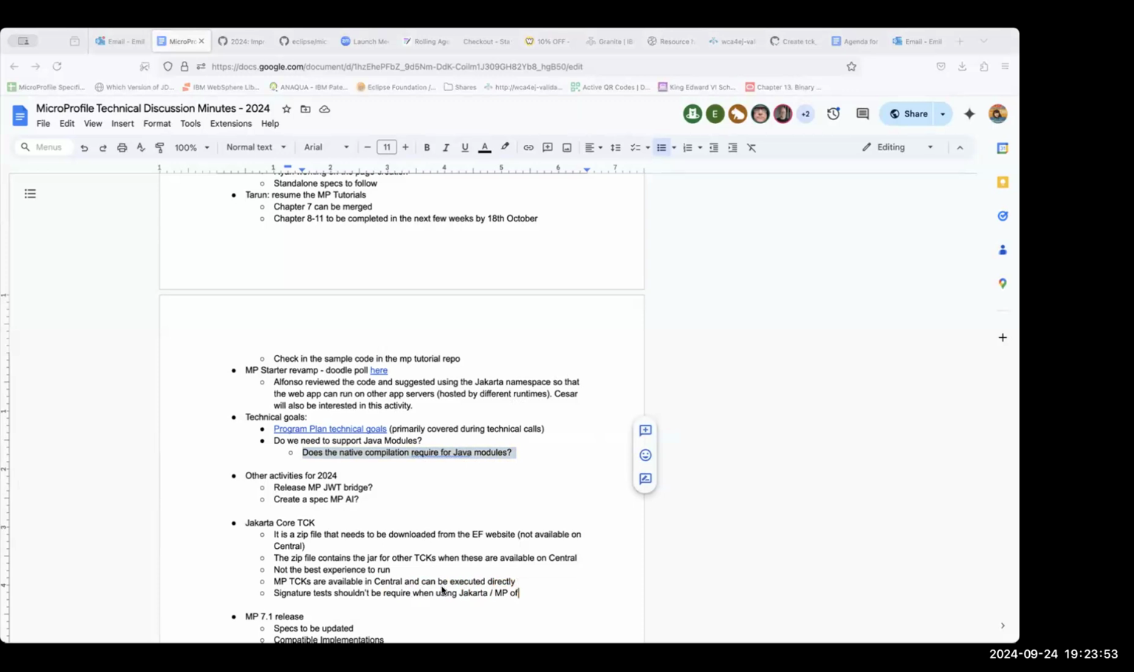So Emerson, are you saying native compilation requires the Java modules? Yeah, from my understanding, it's a way to improve the size of the final code, because if you indicate in the modules what you need, the final binary release is going to be optimized.